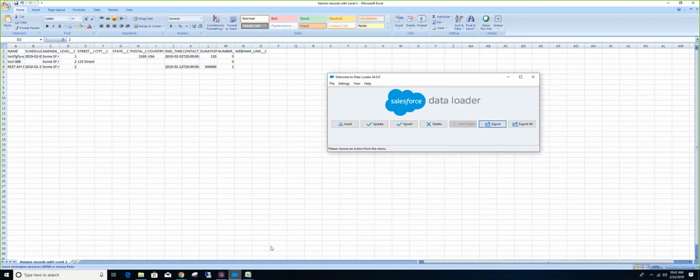Okay, I mean, again, you can add whatever filter conditions that you want. You can choose any object that you want, and you can always export the data. Okay. Any questions so far on the export piece?